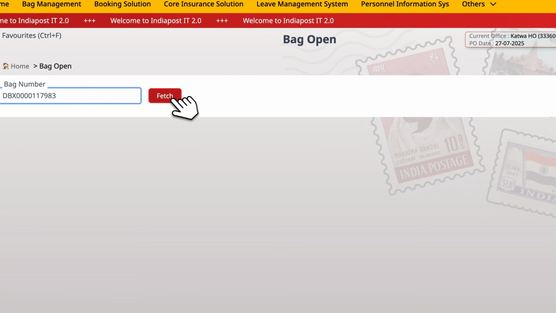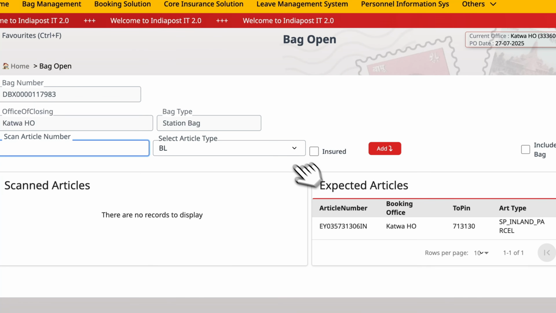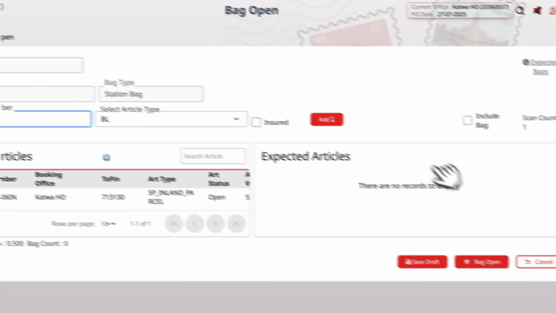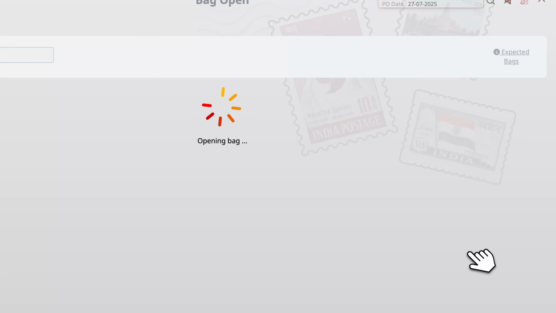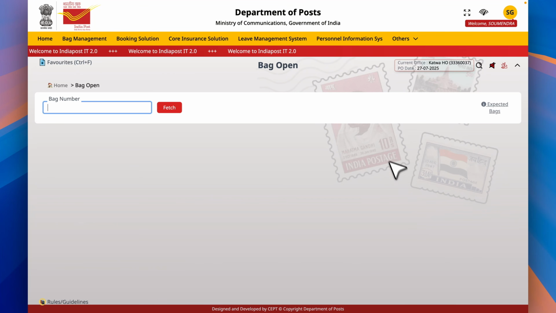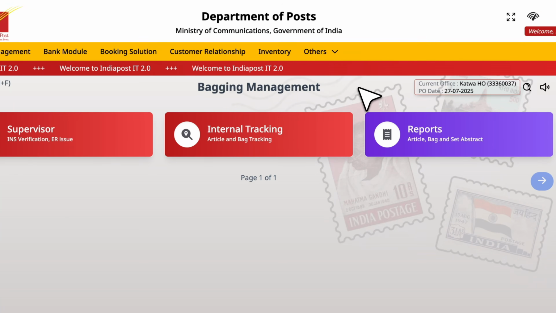I'll scan the station bag. Now fetch. And the article is shown here. We'll scan that article. Now add. Now click on bag open. Station bag opened successfully. Now as it is an insured bag, we have to again go to the supervisor login to verify the bag. So we'll go to the supervisor login.